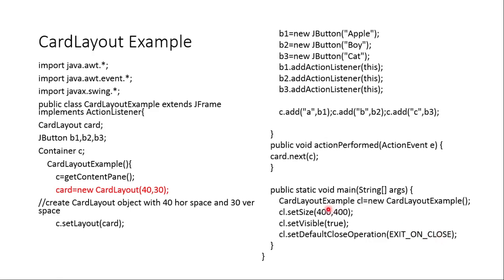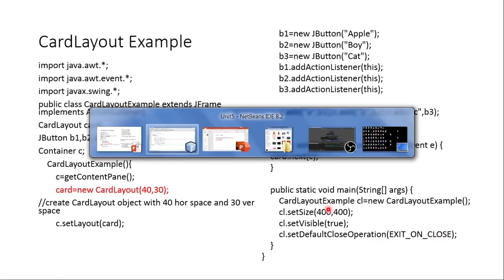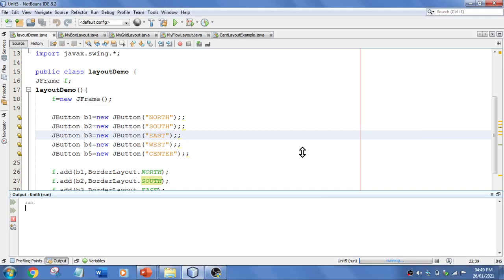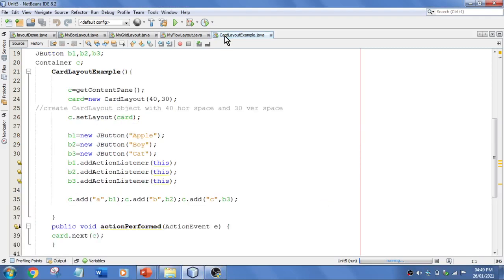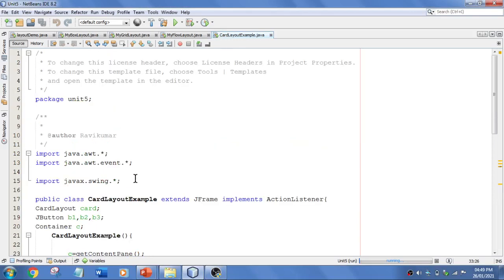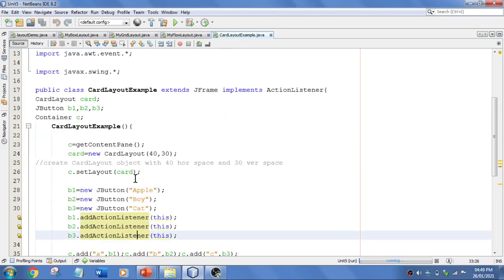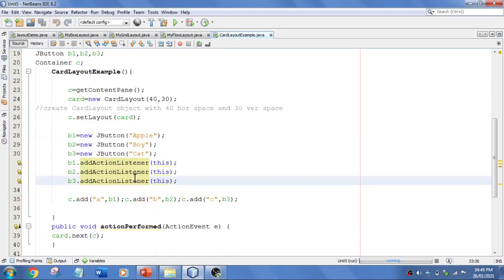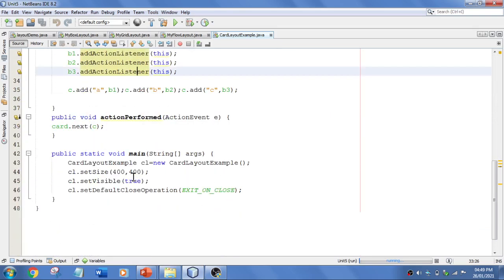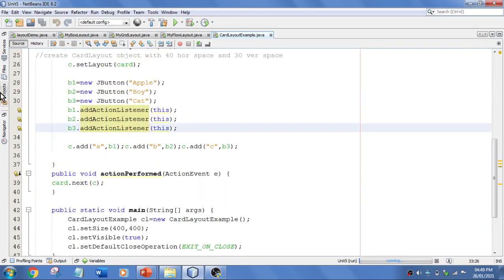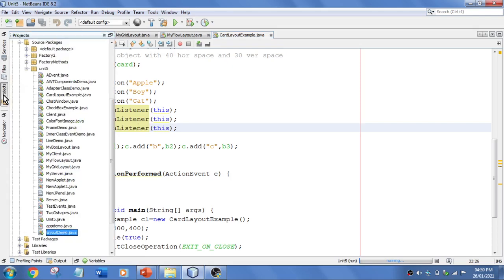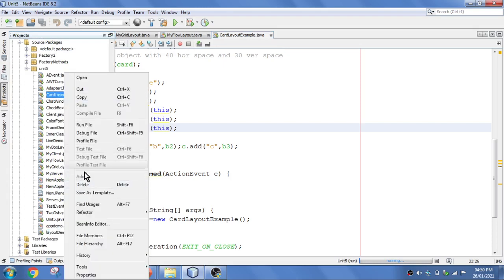That's it. So now let's go back to NetBeans IDE and let's run this out. So I have an example for you guys here and I have copy pasted the same thing. You can see this fine, and let me run this program, that is card layout example. Oh, here it is, fine, and I'll just run this file.